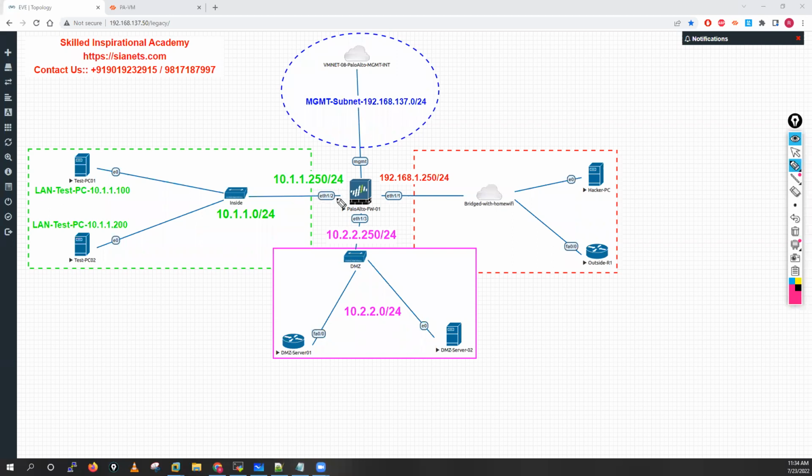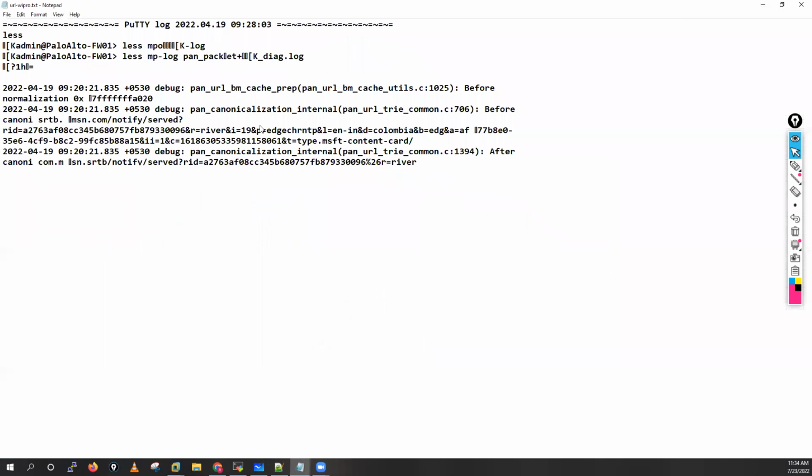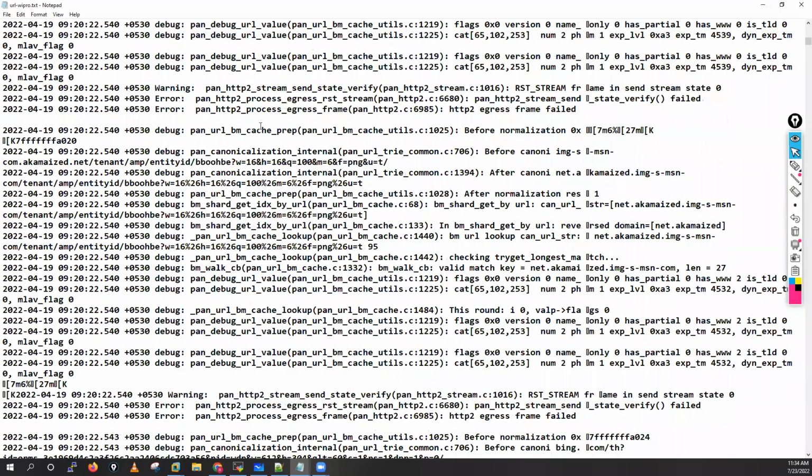We have to run the advanced debug commands like flow basic on your Palo Alto firewall, and you will see the processing. Let me see if I have any file for that. Yeah, I do have one file. This is the processing, basically. This is how your packet is processed by Palo Alto Networks.